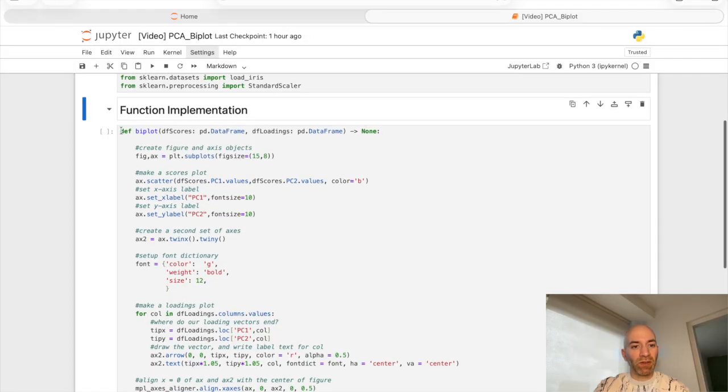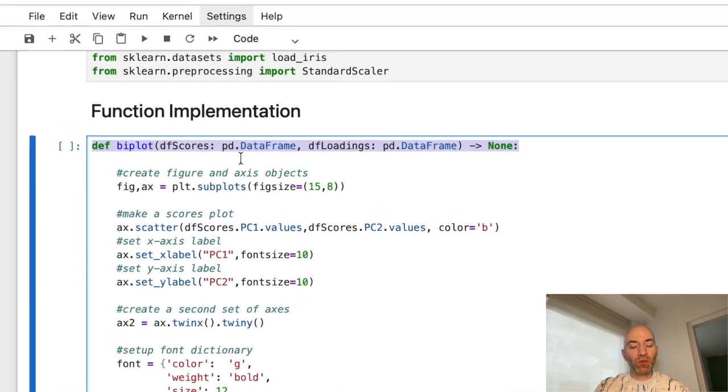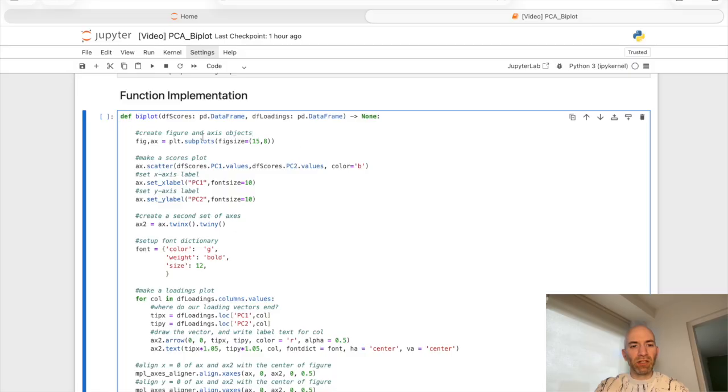So here we are. The function's called biplot, and it takes in 2 pandas data frames as arguments. Now, these data frames will consist of the scores that come out of the PCA model, as well as the loadings. And so these are called respectively df_scores and df_loadings. The first thing that we do is we use matplotlib to just create a figure and axes object. And I define the size of the figure here.